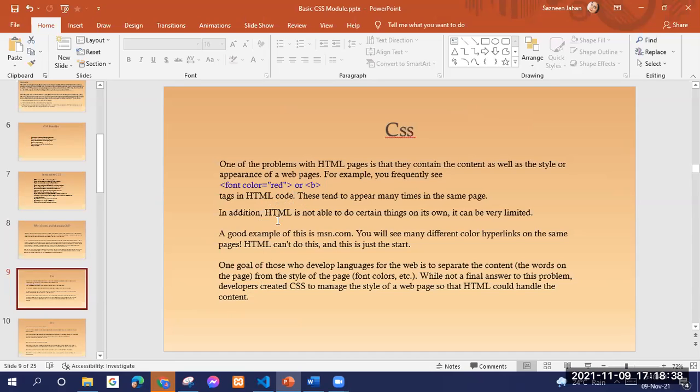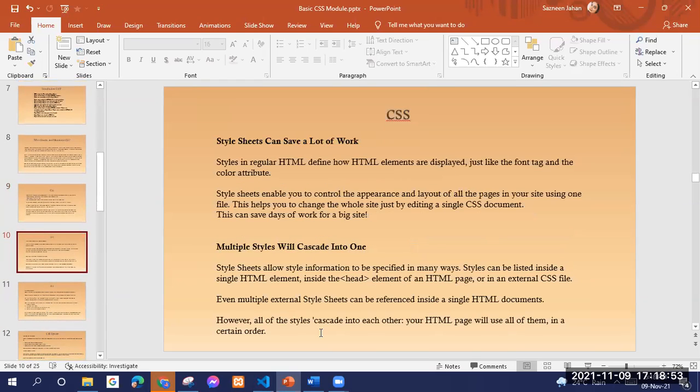A good example of this is msn.com, as I already said. You can take a look at that website to see how CSS is actually used in creating the web page. Then these style sheets can save a lot of work. Styles in regular HTML define how HTML elements are displayed, just like the font tag and the color attribute.